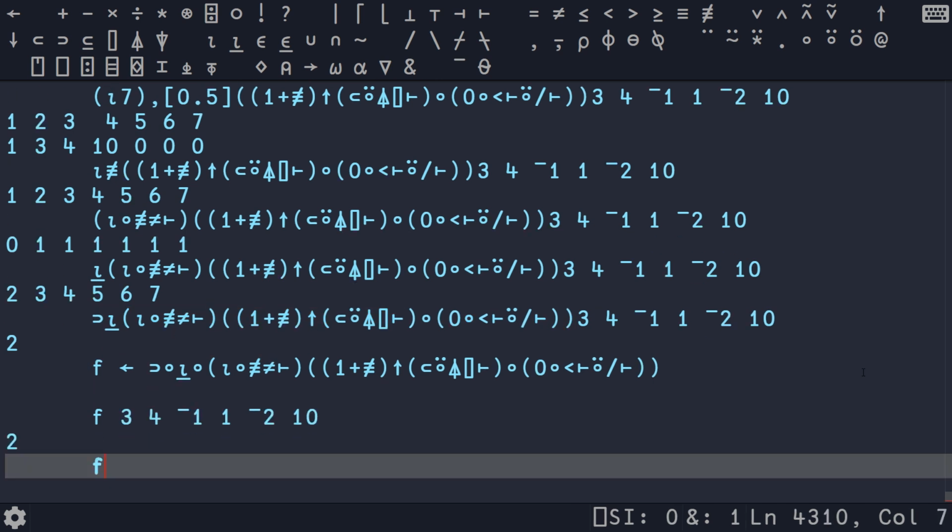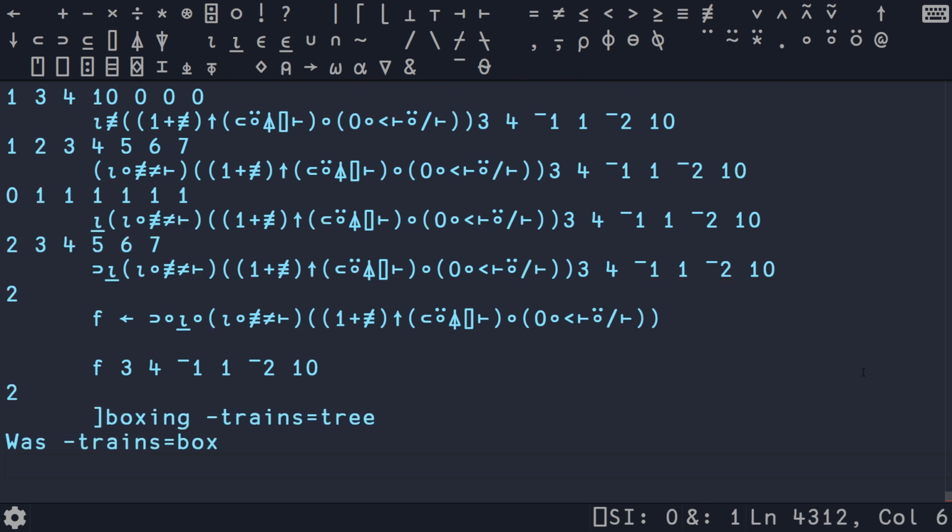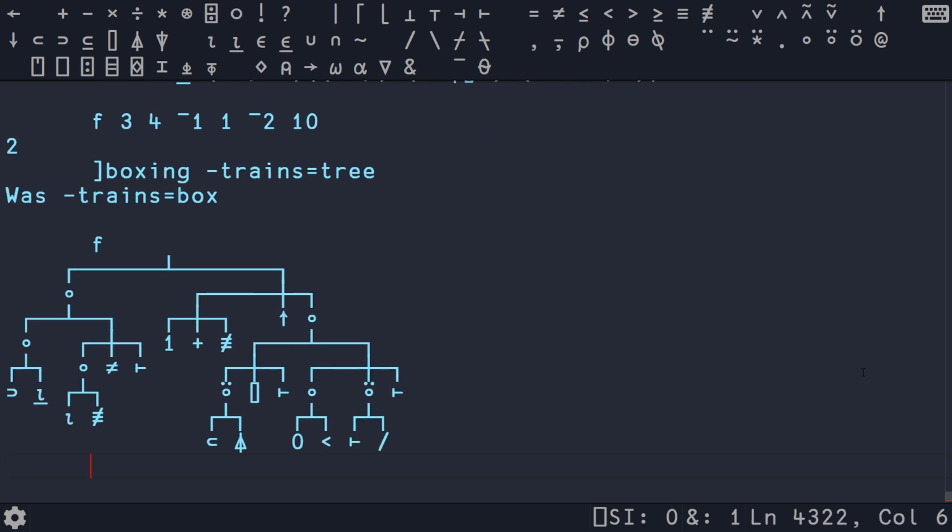And what's really cool is if you hit F, actually I don't think I have this turned on correctly, but if I go boxing trains equals tree, and then if we type F, this is going to show you a tree visualization where each of the 3 tines, whenever you see a fork here with 3 tines, that's the S prime combinator or a fork, and anytime you see one with only 2 tines, that's a 2 train or the B combinator. So I'm not going to go into detail about how to read this, but it's pretty awesome.